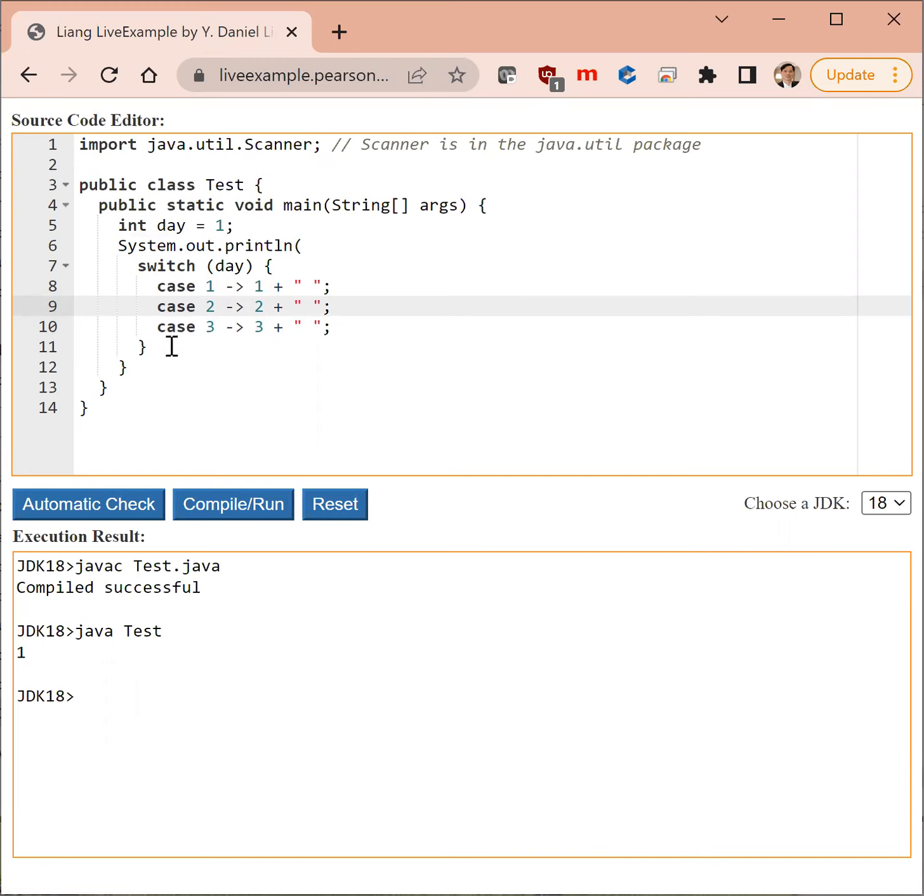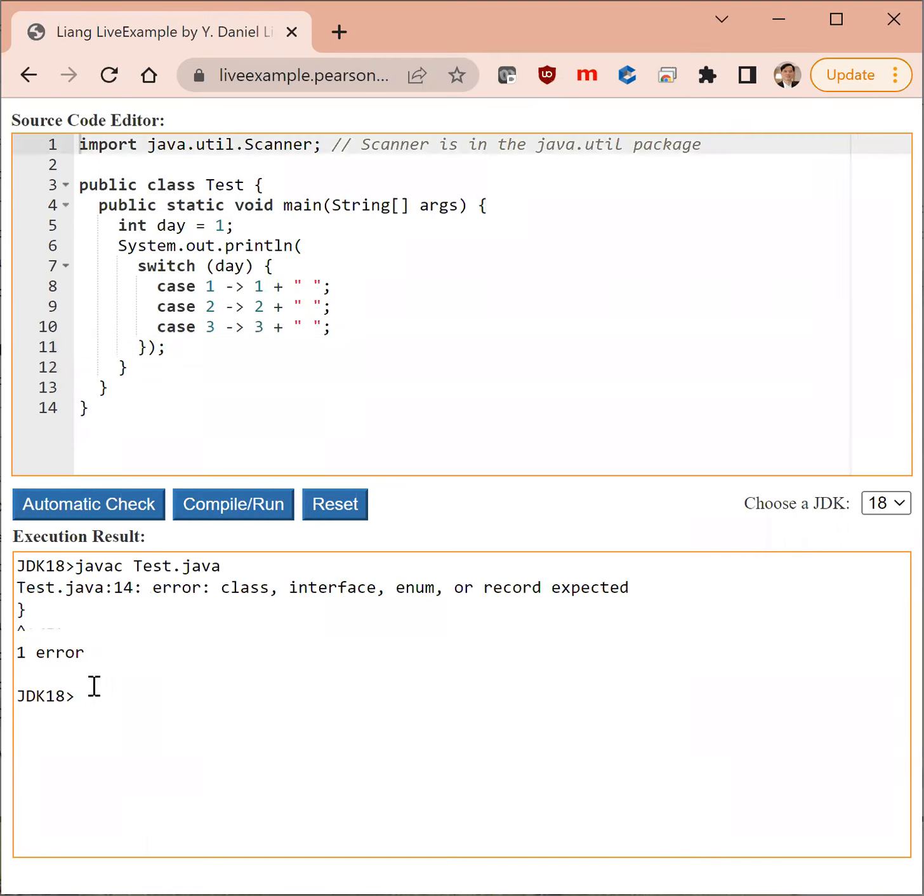All right, so we're going to run the code now. It's this one here. We need to have this to end it. So now let's compile it. Let's look at this. Now, I think we got some problems here. There's an extra one here. We're going to fix it.